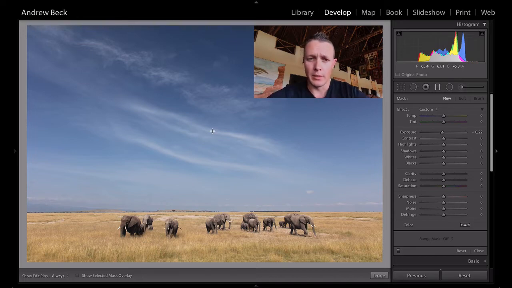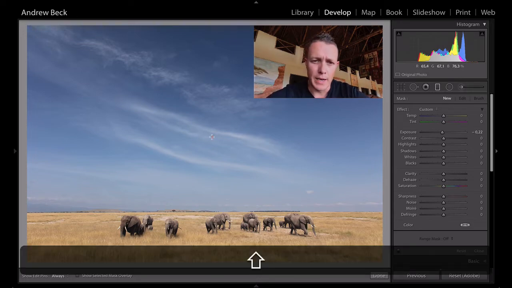Another little tip: holding down the shift key and dragging down will make sure that this doesn't swing left and right. Sometimes people really struggle. So what this will do is ensure that this stays perfectly horizontal for you.